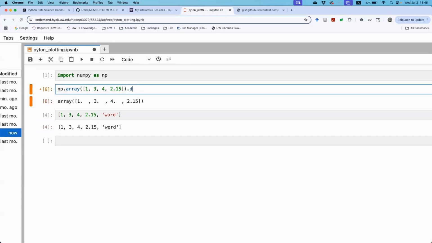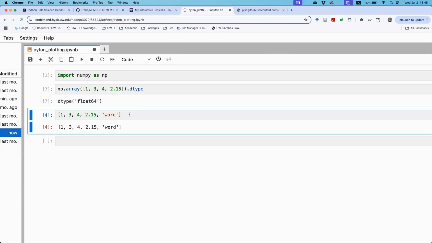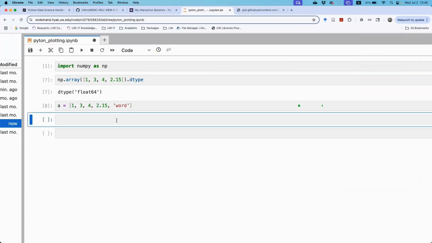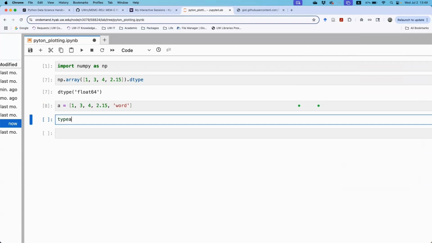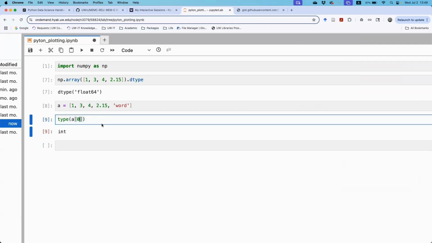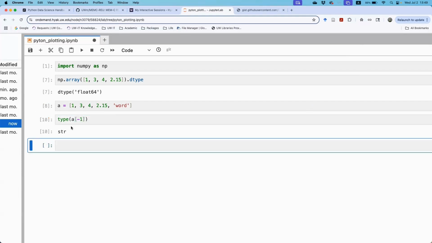Actually, if you try to find the data type for the NumPy array, you'll find it's float. If you assign a variable for the list, then try to find the type of any element in it, you will find that it can be totally different for each of the numbers. So for example, the last one can be a string. You have integer, floating point, and string in the list, but that's different from a NumPy array, which only has one data type.